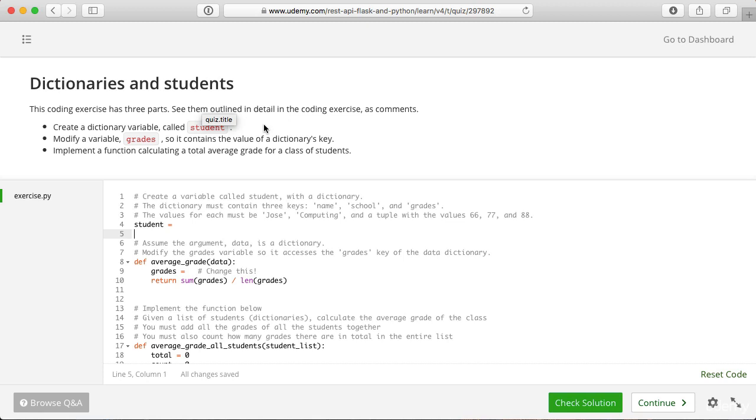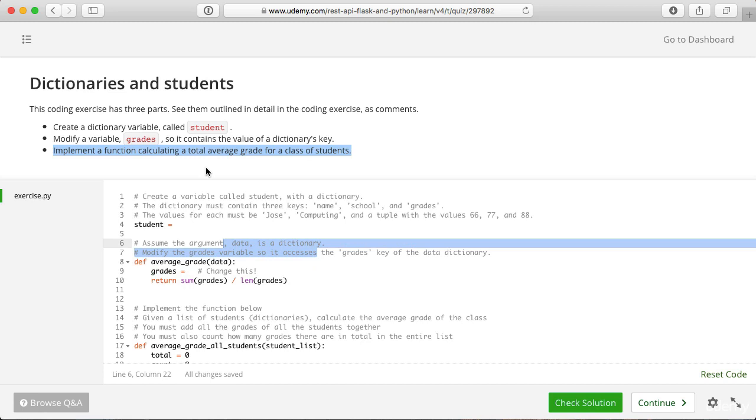It has 3 parts. First one, create a dictionary variable called student. It's partially defined here, and we're going to look into exactly how we create this variable. Then we're going to modify a variable called grades down here so that it contains the value of a dictionary's key. We've got more information in the comments. And finally, we're going to implement a function calculating a total average grade for a class of students. We've, again, got more information in the comments.